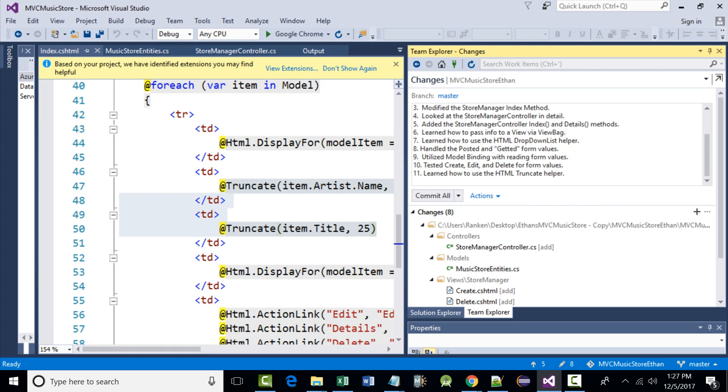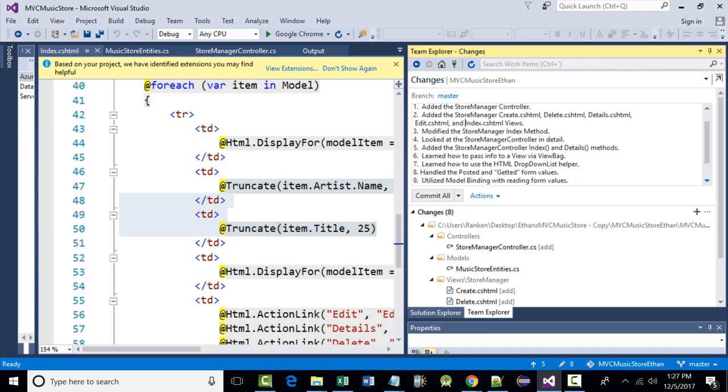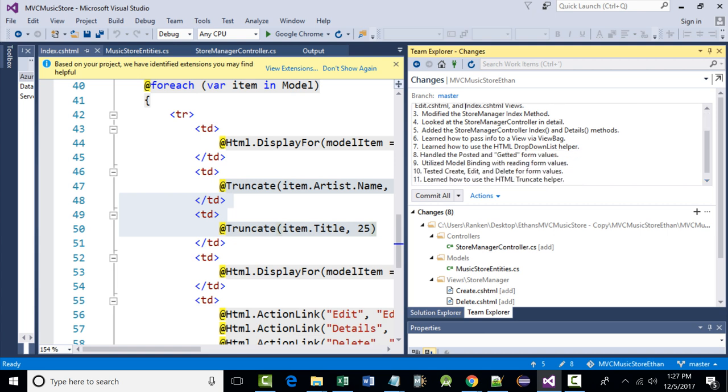So these are the comments that I added. Again, I'm not saying they're fantastic comments or anything, but these are what I added. Number 1, added the Store Manager controller. Number 2, added the Store Manager create.cshtml, delete.cshtml, details.cshtml, edit.cshtml, and index.cshtml views. Number 3, modified the Store Manager index method. Number 4, looked at the Store Manager control in detail. Number 5, added Store Manager controller index and details methods. Number 6, learn how to pass info to a view via ViewBag.